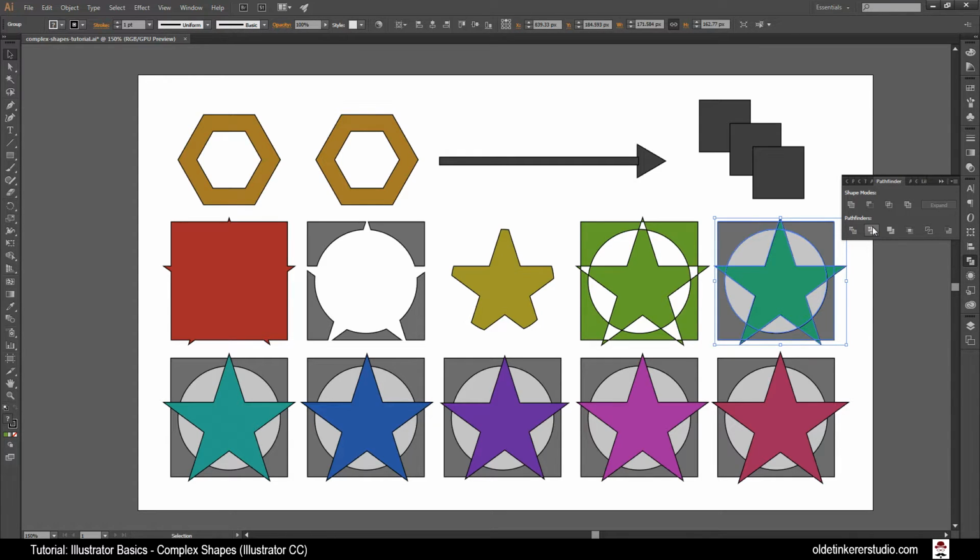Trim removes the parts of the objects that are overlapping and removes the strokes. Using the selection tool, select the sixth set of shapes, go to the Pathfinder, and click on Trim. You will notice that the strokes have now disappeared and any of the overlapping objects have been trimmed.